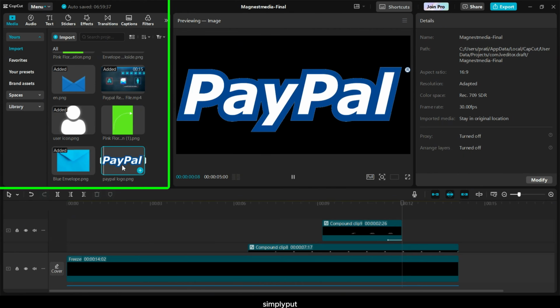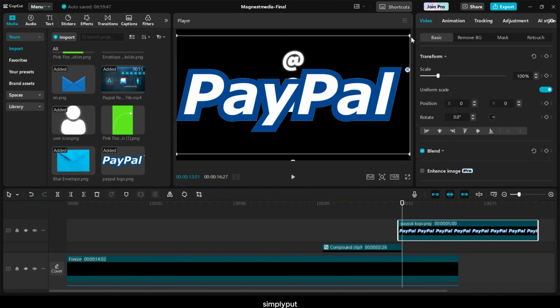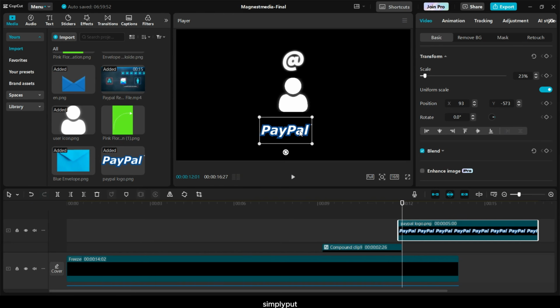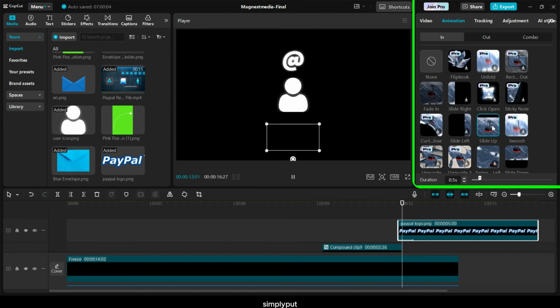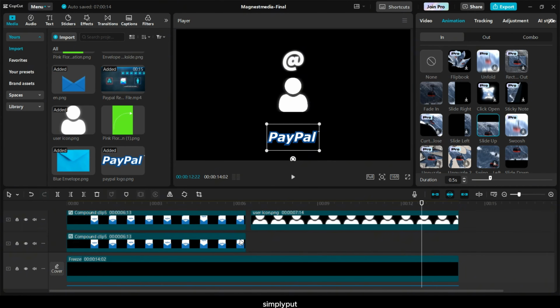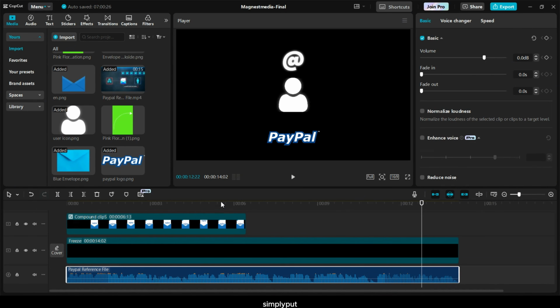I've already added the PayPal logo over here. Let's just drag it to a timeline. Resize it. You can keep it around this size over here. Go to animation. In animation, you have to give it a slide up somewhere on the top. Yeah, this one. Let's trim it on the right. Let's say this one. Let me just share it once.